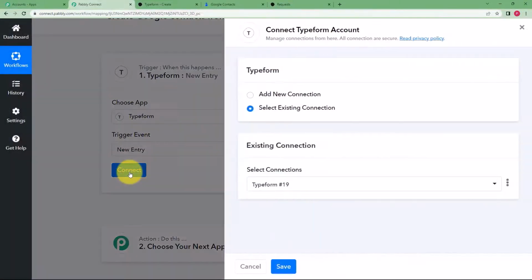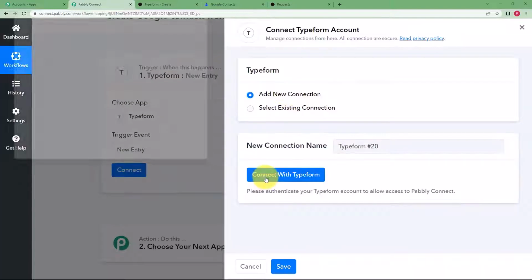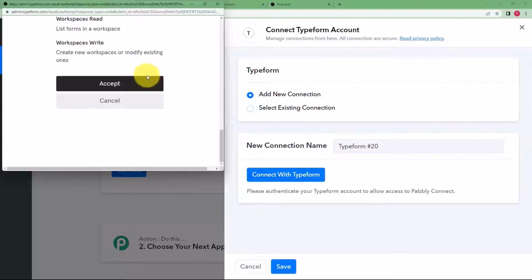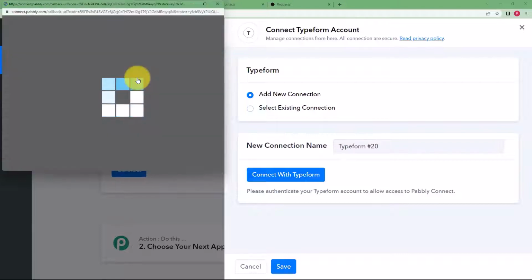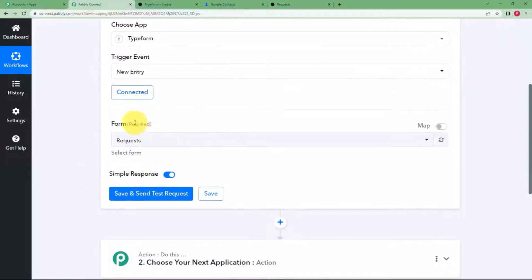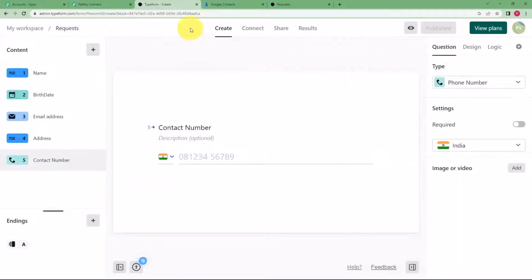So first of all, connect Typeform and Pabbly Connect so that Pabbly Connect receives the information of every form that will be submitted. So click on Add New Connection. Connect with Typeform, it will automatically detect your Typeform account. You just have to click on Accept to give access to Pabbly Connect. Once this is done, authorization is successful, and then you will receive here the list of all the forms that you might have created in your Typeform account.